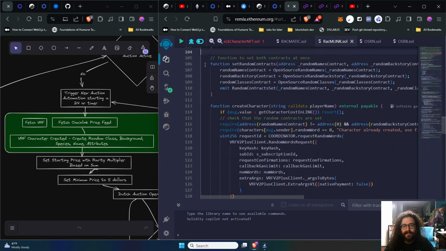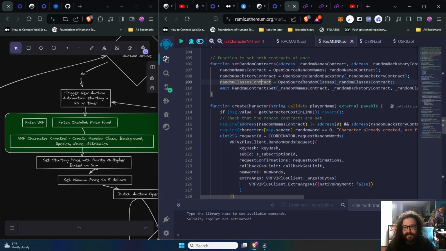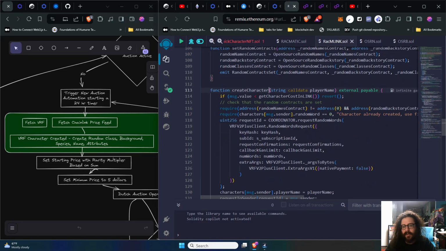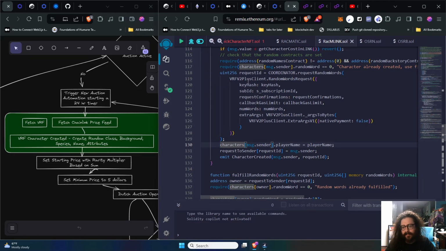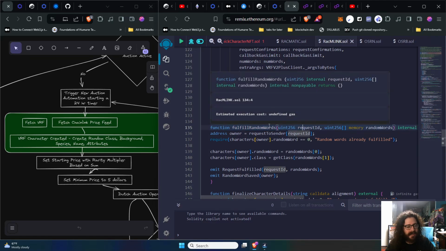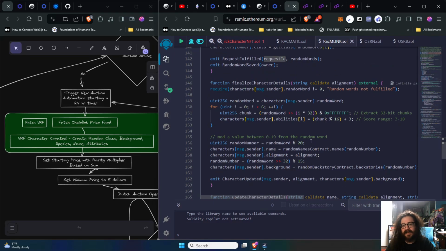I have some external contracts that are just names, backstories, classes, and this is the main function that you first call for when it's ready. When you've added these contracts, you can call this create character, and you see the result, which is it sends your player name in, and then a few seconds later, this is called by the Chainlink VRF coordinator, and you get a random number saved in there and then a random class, and then you finalize it and all the other math is done. Yay, Chainlink.